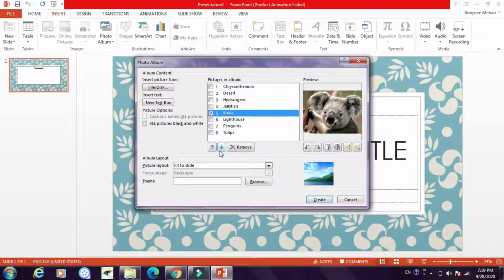You'll select this and you can move it down, you can move it up. You can remove it also. So this is how you can rearrange your pictures in your photo album.